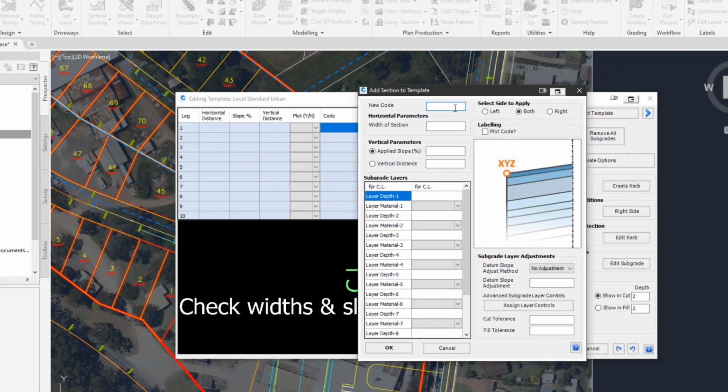The code for this template will start at EB. This is an important code in civil site design. EB is known as the connection code for when we build curb returns, cul-de-sacs, bus bays, etc. So by default, I would recommend using the code EB, although if you don't like using EB, you can go into the settings and change it.